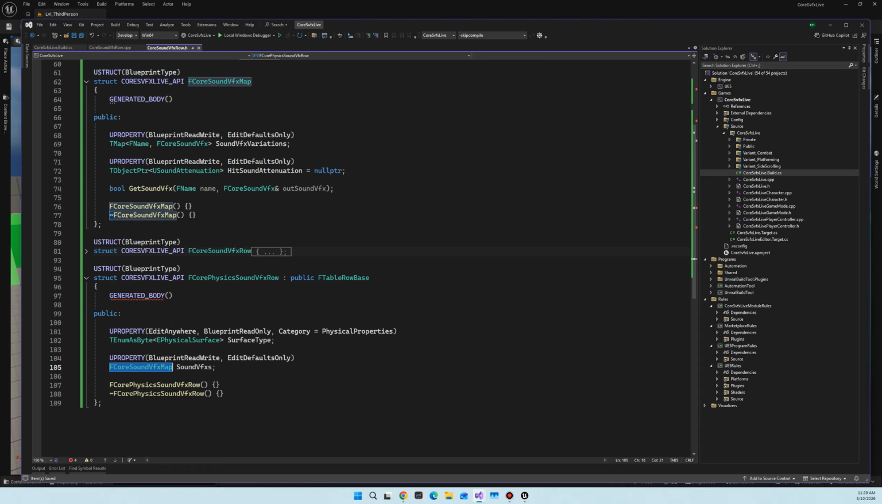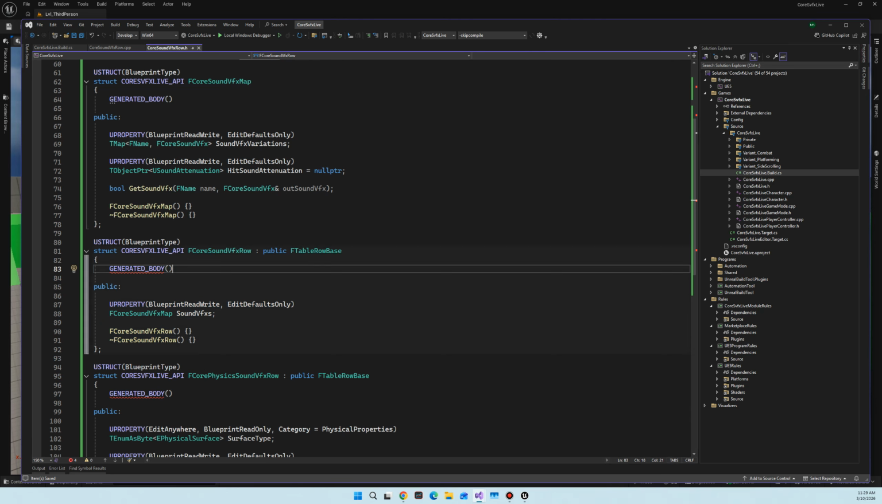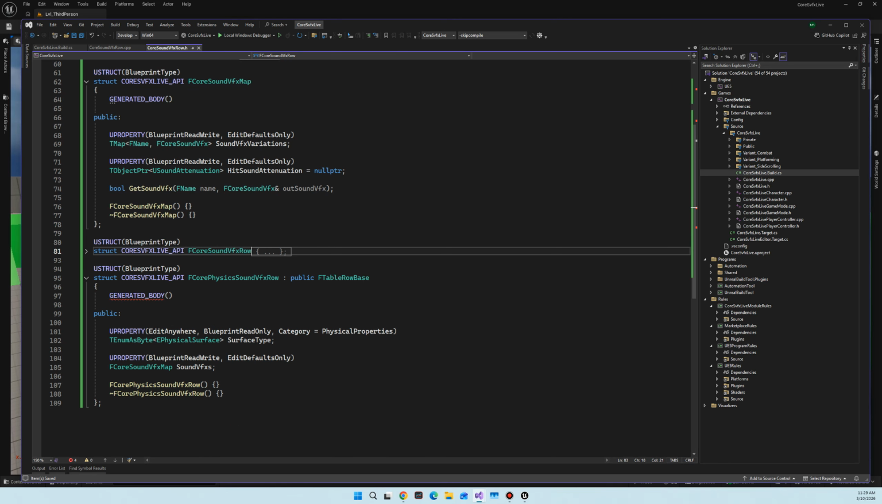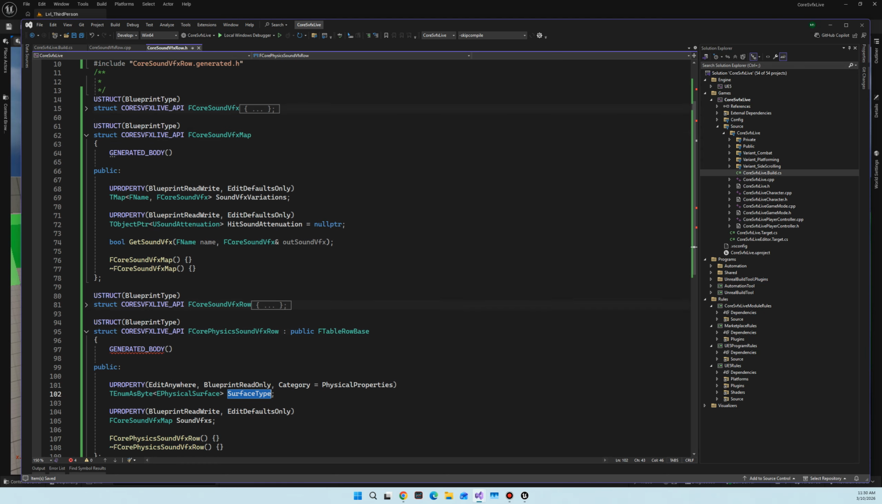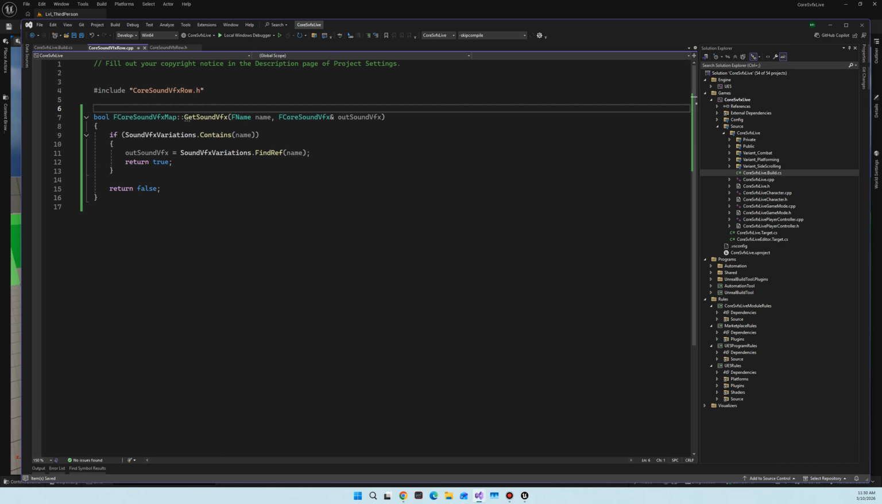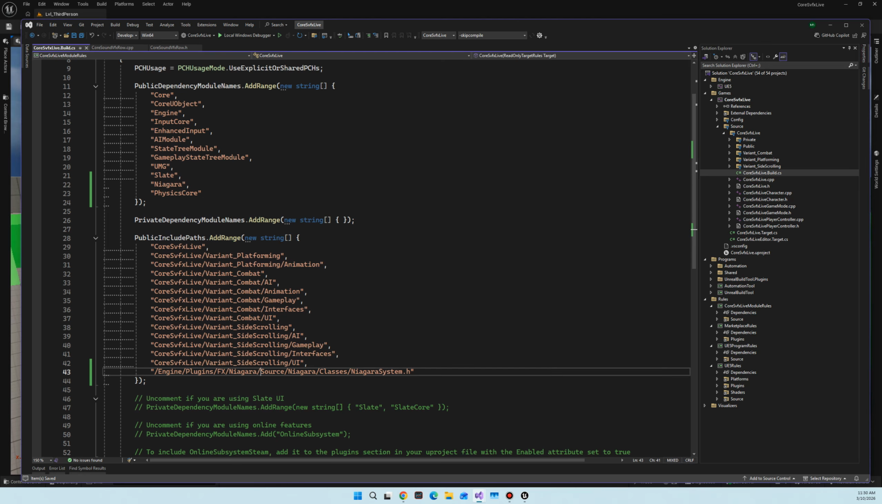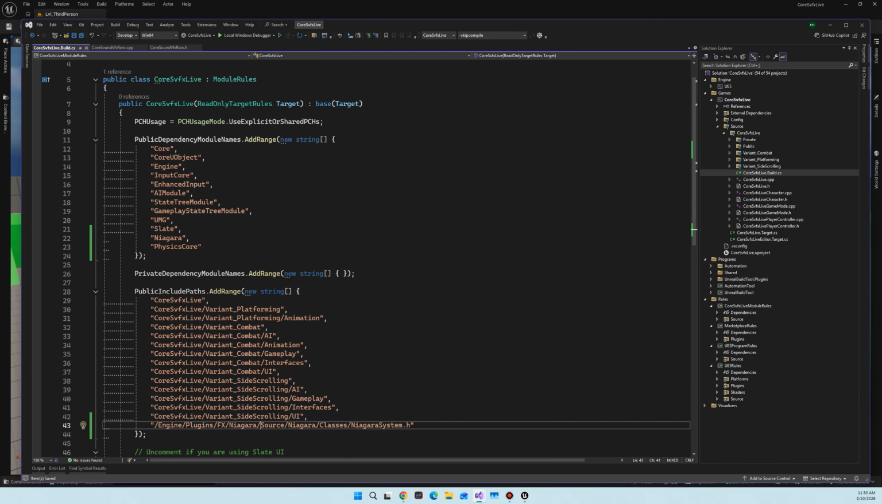And again, this is sound, and this is inheriting from table, and same with this one. This is the one that I'd be using for volume, and this is the one I'm going to be using for surface hits, surface hit effects. Okay, so now we've got that out of the way. We've got the row implementation, we've updated our build script. Just double check to see if there's nothing else I need to put there.